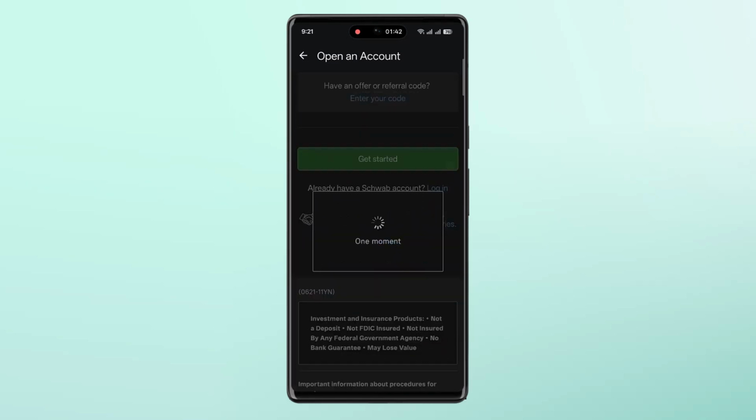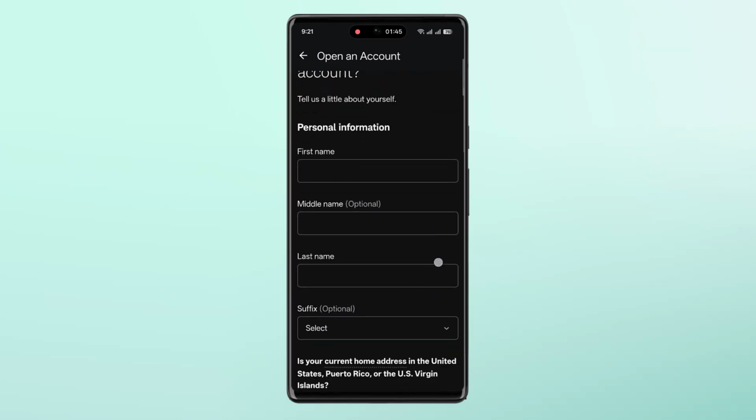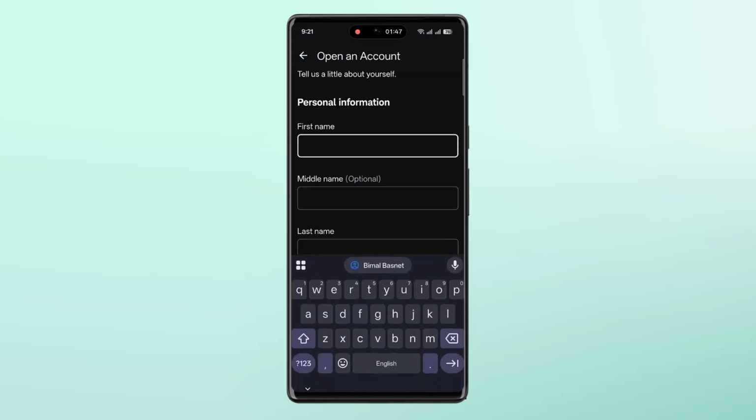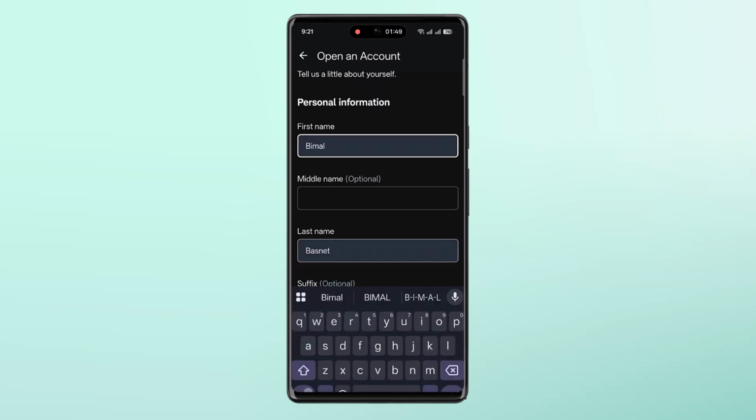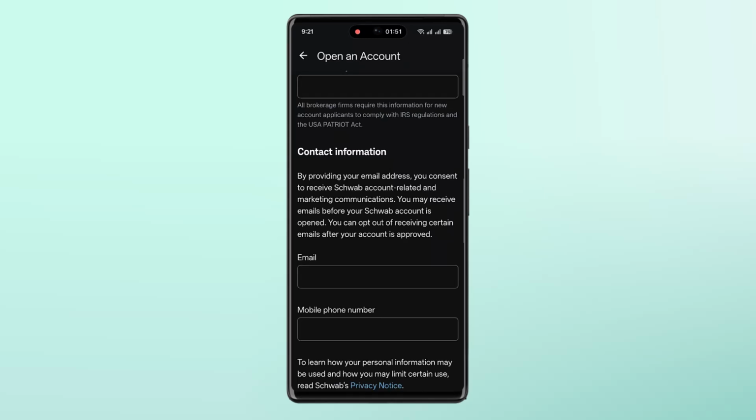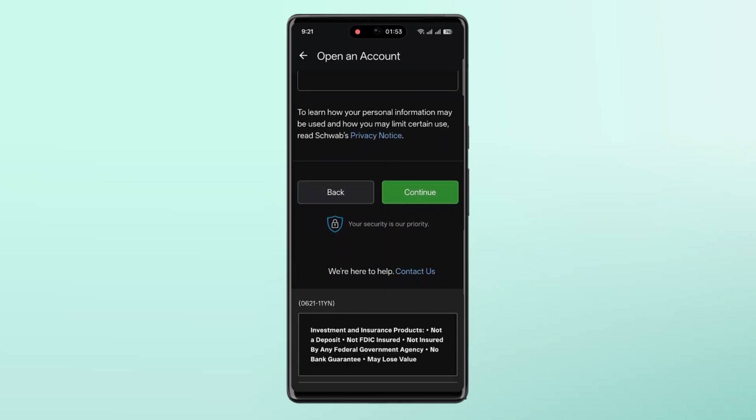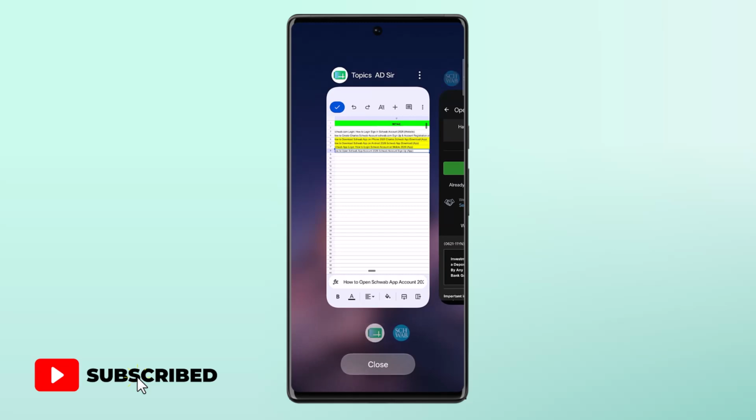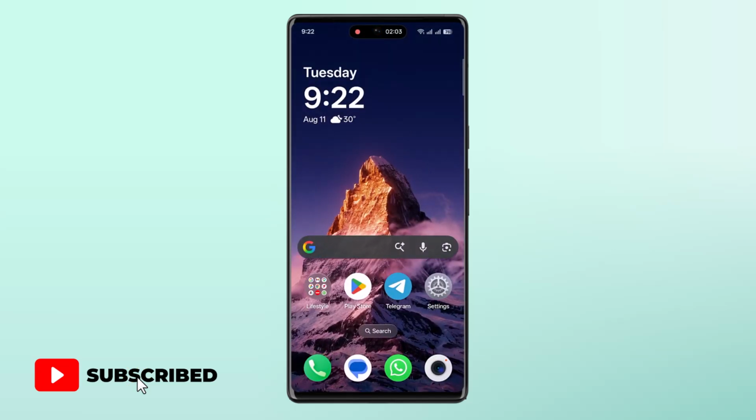That is why you might want to go ahead and fill up this information like your first name, your last name, and similarly your suffix and all of your other address details and so on. Once you've completed all the steps, your Schwab account should be successfully created. This way you can open up a Schwab account.